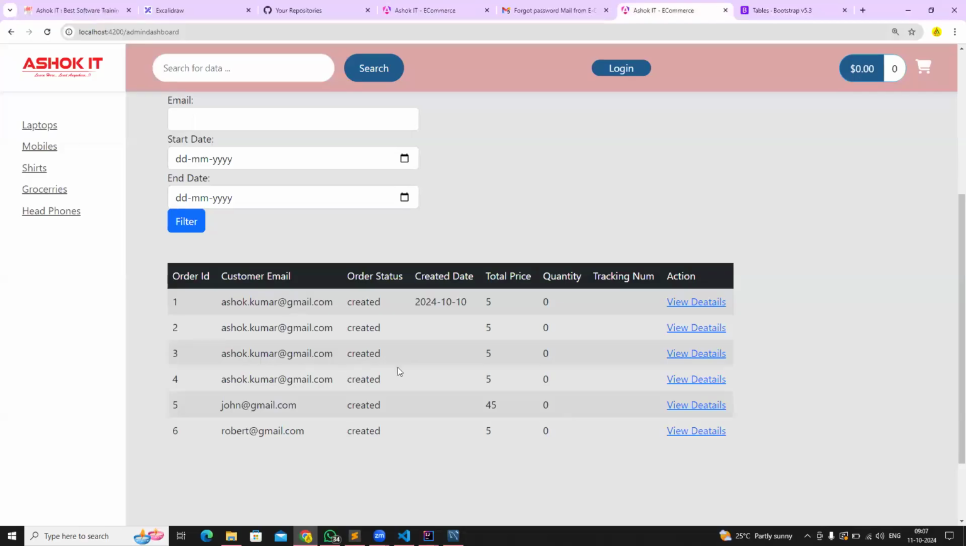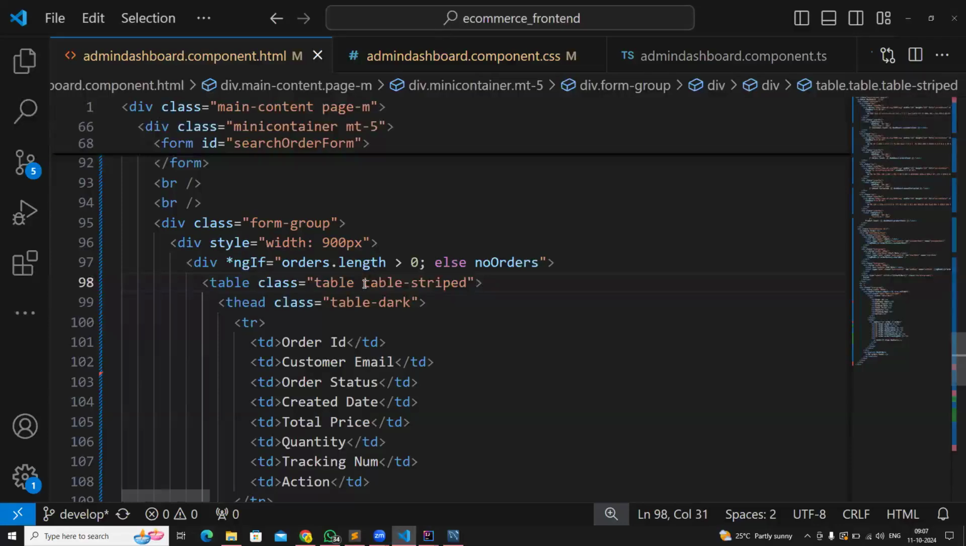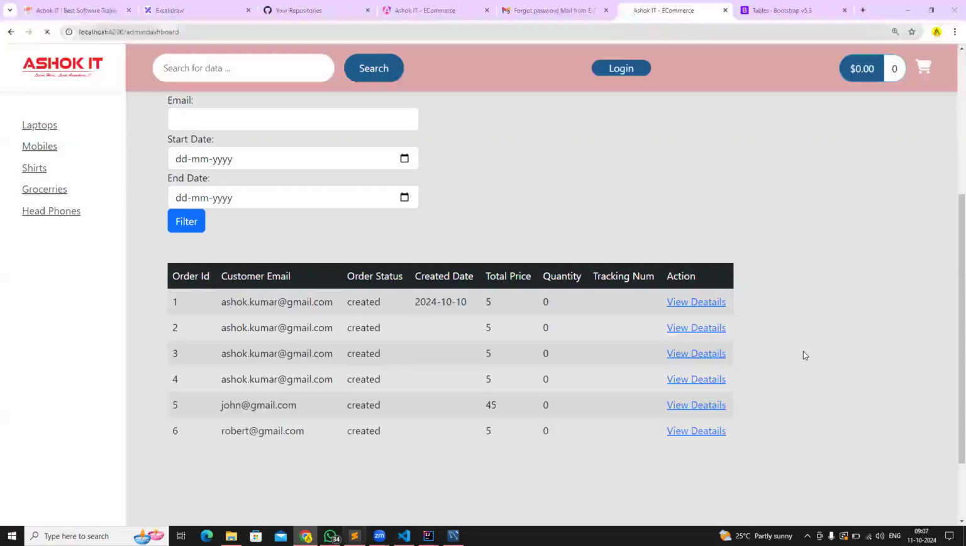Now, fine, we are getting this table dark, and we need to give table striped, table bordered. Yeah, now the order details are coming in the proper table format. So the tracking number is not getting stored in the database. We need to store the tracking number in the database.